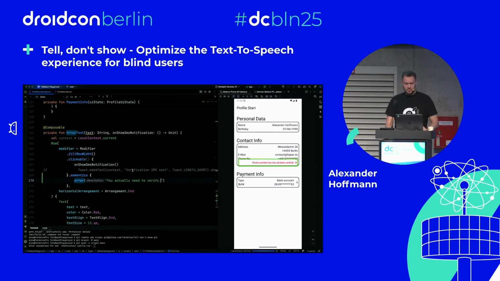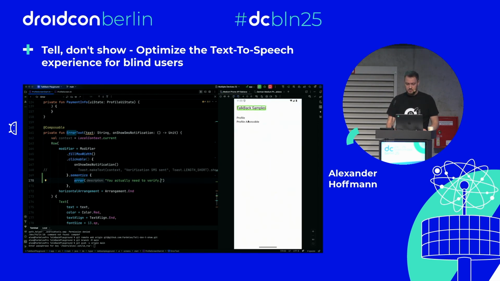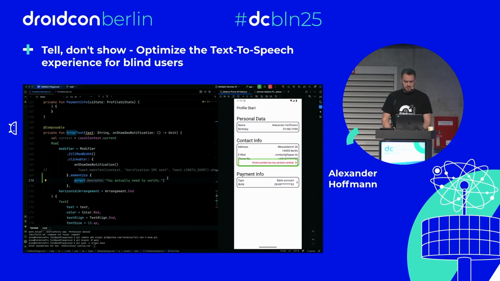But I don't like how TalkBack reads it, actually. It makes it more cumbersome. "View. TalkBack playground. Profile. Phone number has not yet been verified. Error. You actually need to verify. So Double tap to activate." So this is more understandable, like you actually need to verify. You can leave it like this, but I would like to just preface it with the word error and then just read the actual error message.